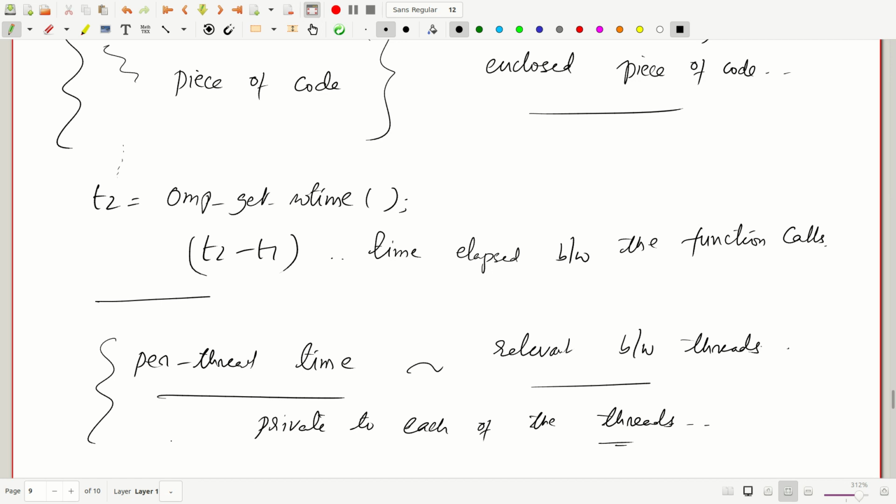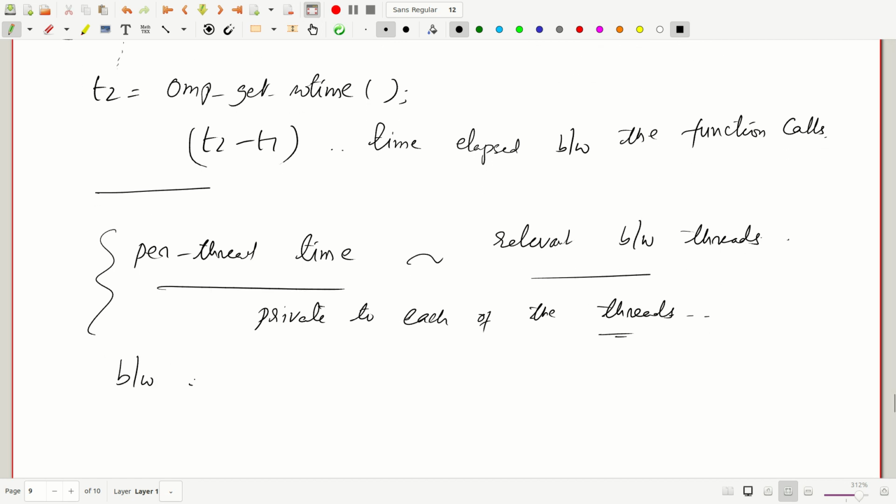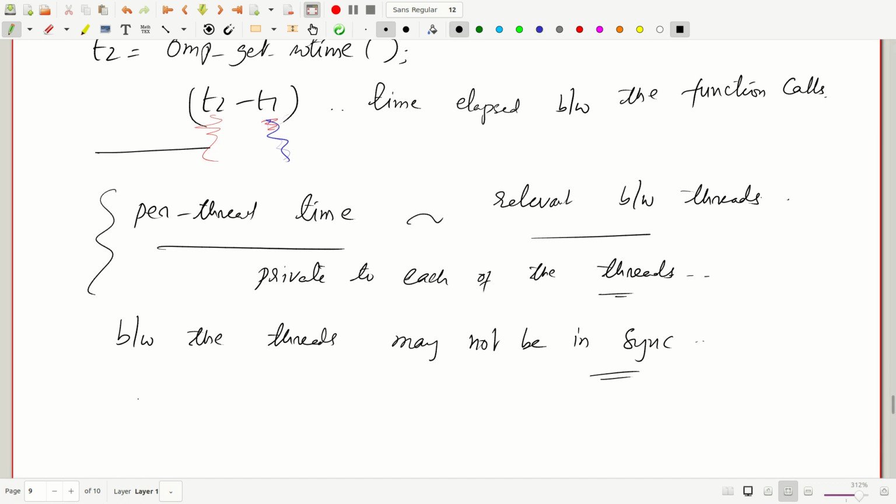That also says that the absolute wall clock times between the threads may not be in sync. So you would not try to compare T1 coming from one particular thread to T2 coming from another particular thread, because the absolute wall clock times may not be consistent. They are not globally consistent between the threads, so as a result you will not compare that.